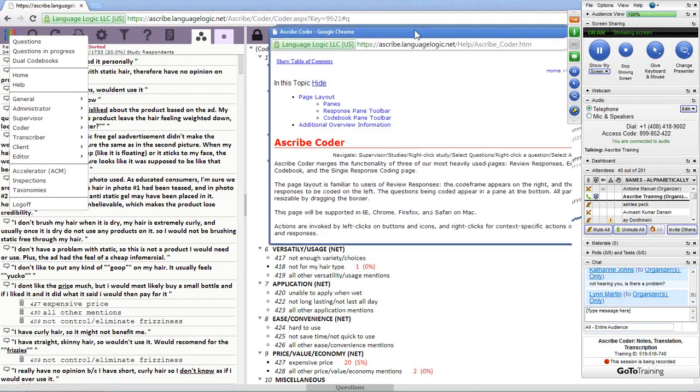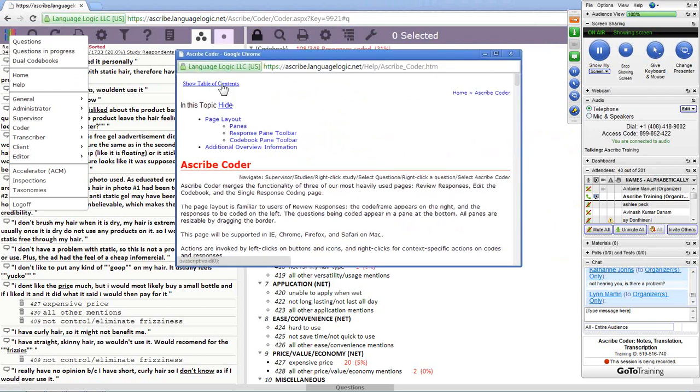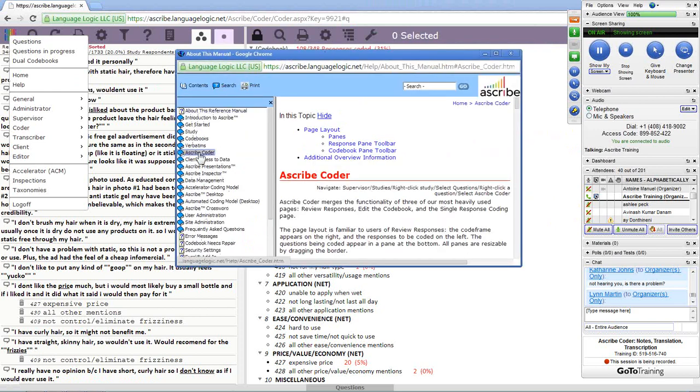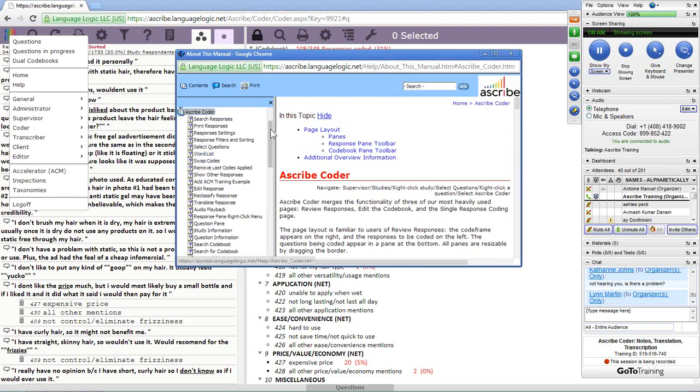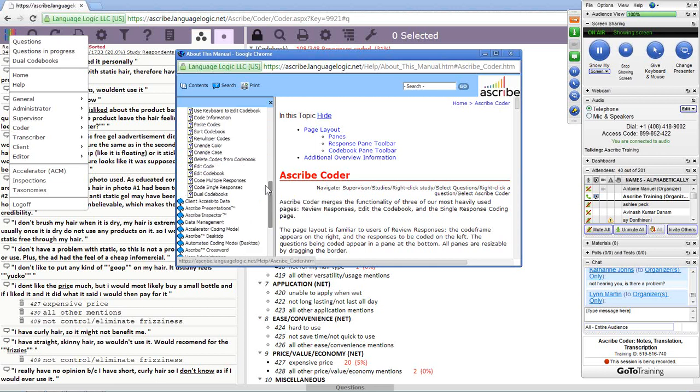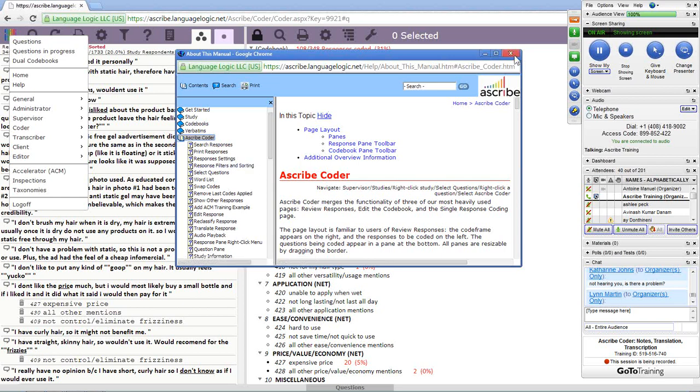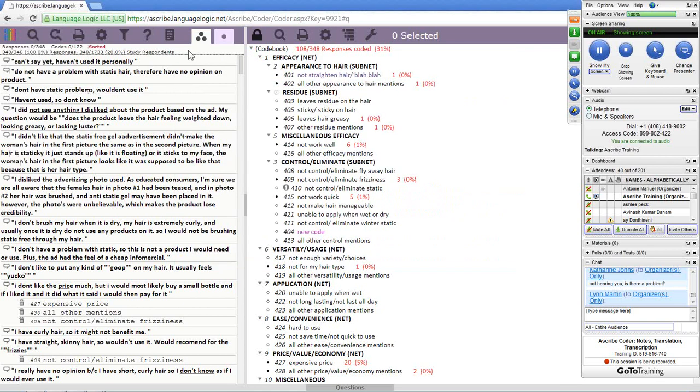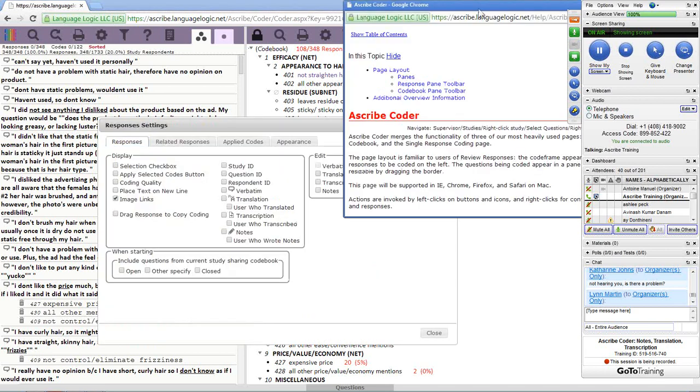The help system is actually help for Ascribe Coder. The best way to access the help system today is to use the table of contents, which shows a list of all the different tools in Ascribe Coder. We know that this needs to be organized a little differently. We're actually working on that. It's a work in progress right now. But just about everything is documented here.